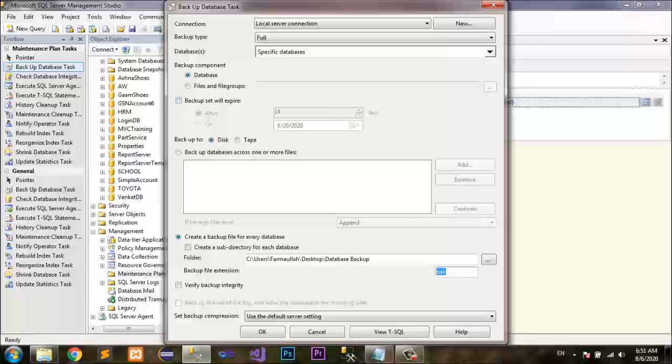Okay, backup set will expire. No, we don't want that backup to be expired.